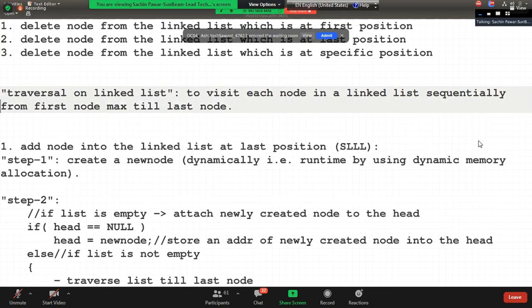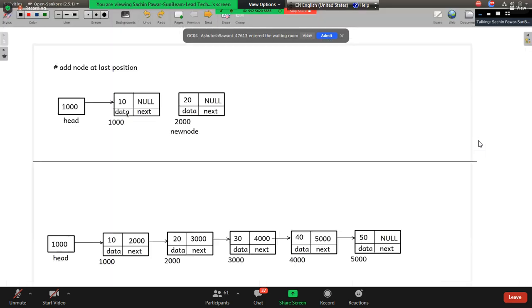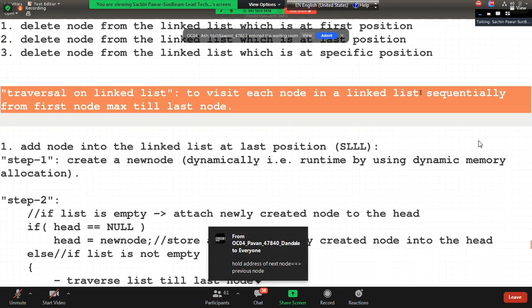Have you understood what we mean by traversal of a linked list? To traverse a linked list means to visit each node in the linked list sequentially, right? And to do this traversal, what do we have to use? A pointer variable. We will name this pointer trav. Are you with me? This trav pointer is used to visit each node sequentially from the first node till the last node.